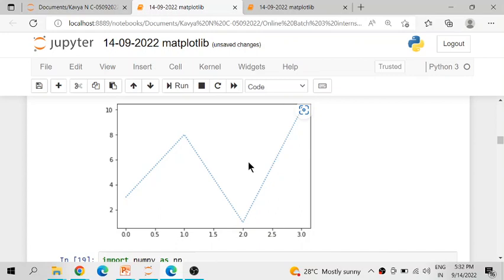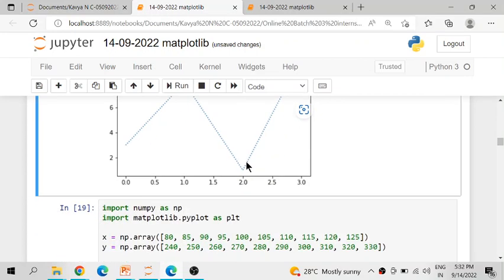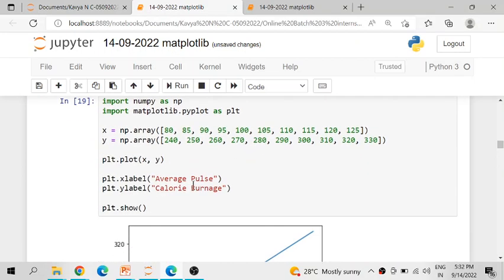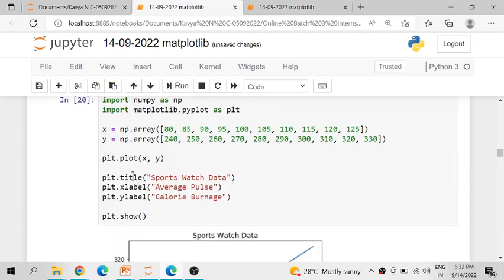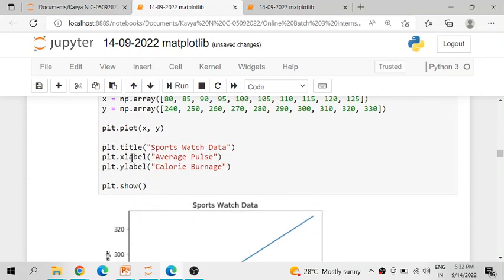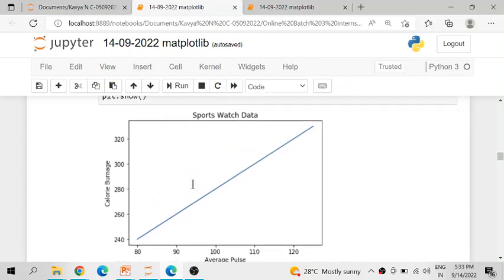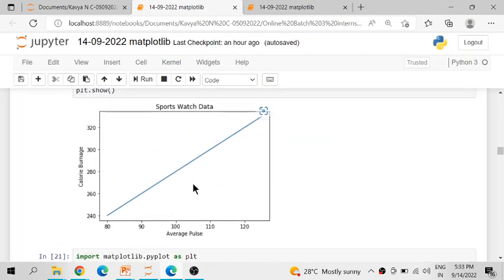So for that purpose we need to add detailing to the graph. We are going to make use of the functions xlabel, ylabel and title. Title will give you the caption for the graph, xlabel will give you the naming for the x-axis, and ylabel will give you the naming for the y-axis. After adding the details, you'll get the proper information about the graph.